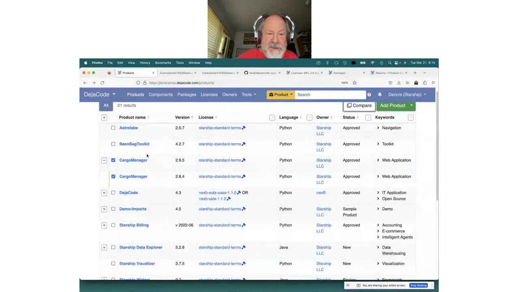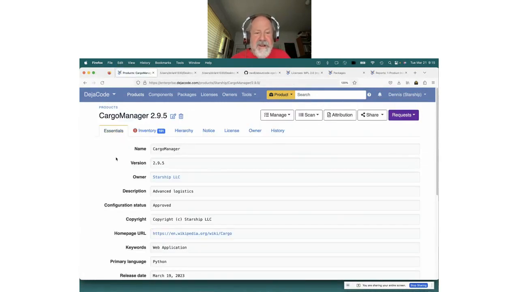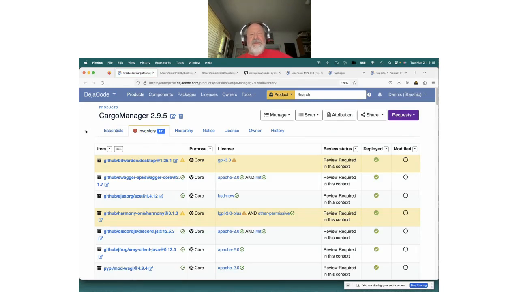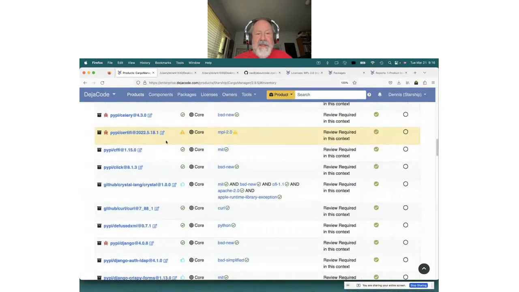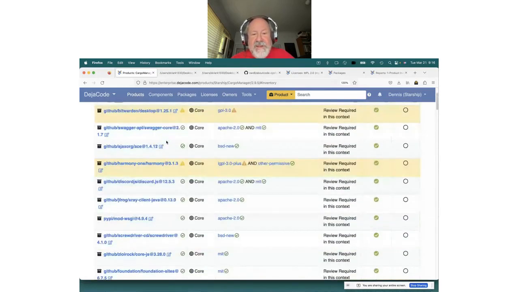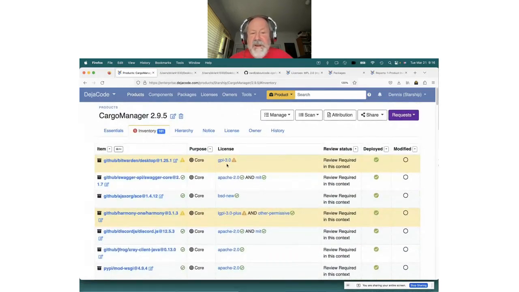And let's go into Cargo Manager 2.9.5, the most recent one, the one that we'd like to ship soon. And we can take a look at a few more features and tools that you have available to you. You'll notice that some of these lines have been marked with yellow. That's because the license itself has been hit with what we call a compliance alert. And so it's telling you that, and again, that's configurable by you, depending on how you set up your usage policies.